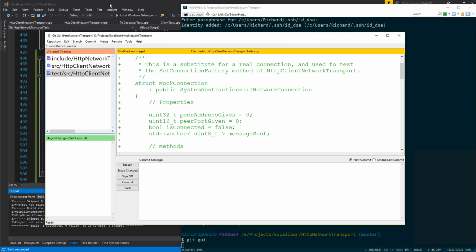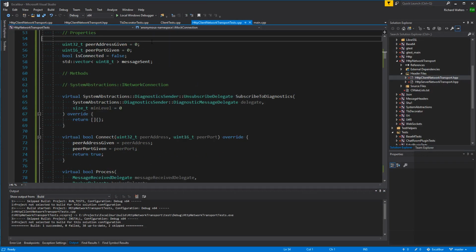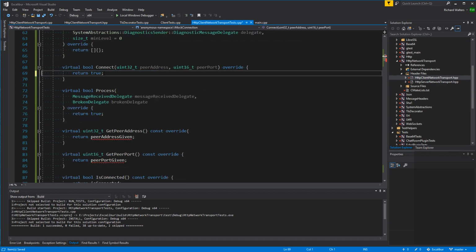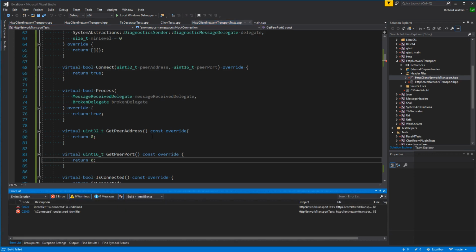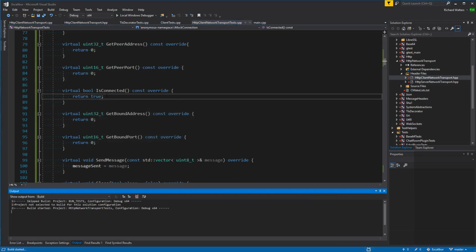Actually, I'm going to trim this down. We actually never needed what I thought we might need, which is this peer address and is connected. So we can just kind of drop all that stuff. Doesn't matter what we return there. And sure, we're always connected, right?